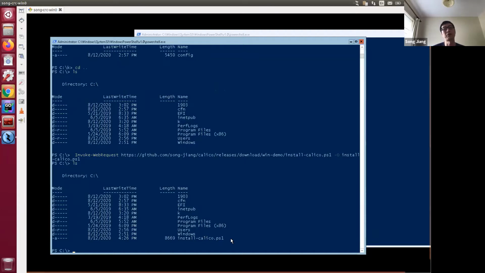You can see this install-calico.ps1. This is a PowerShell script to install Calico for Windows. It's downloaded at this location. The next step is to run this PowerShell script, but we need to provide the Kubernetes version, which should match the Kubernetes version on the Linux side.